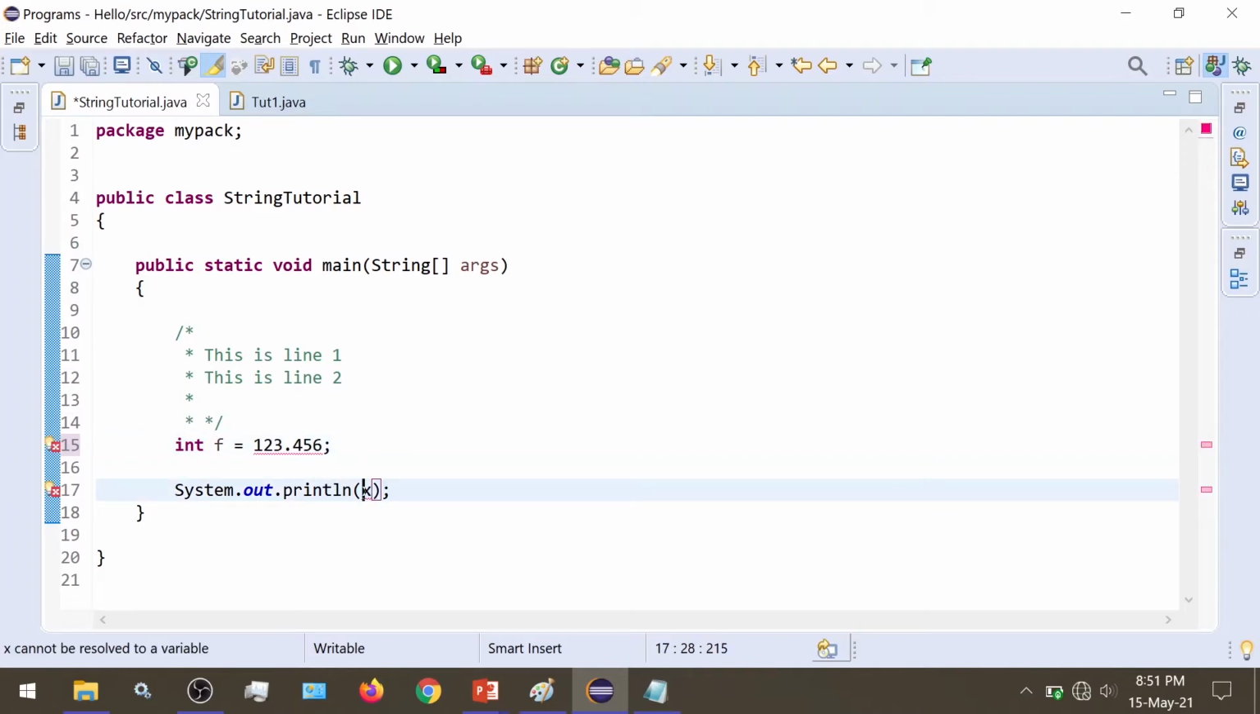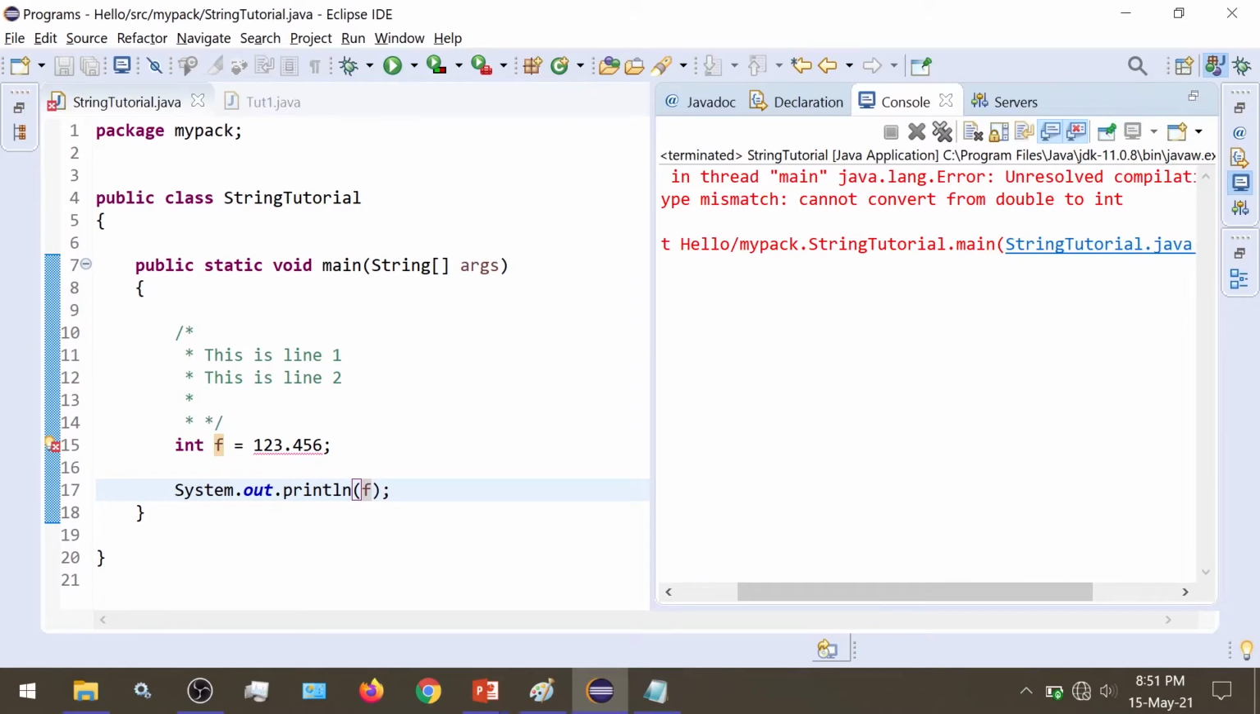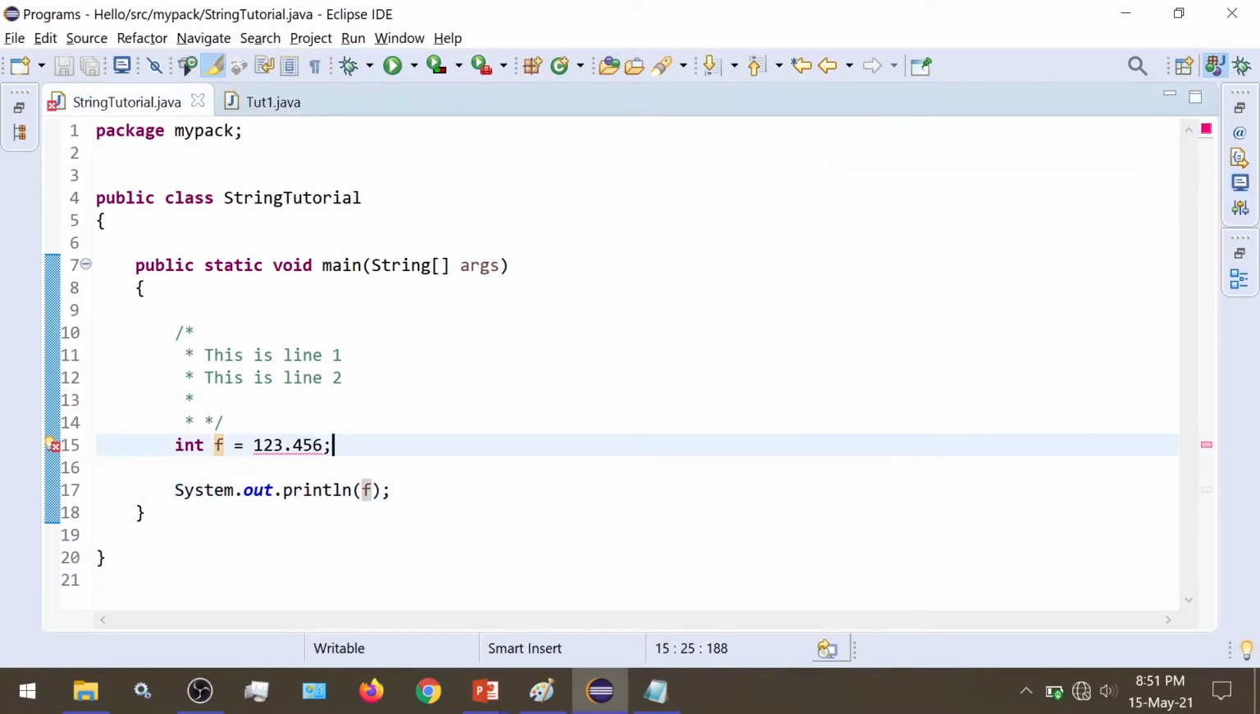And if I try to print this, we'll use it. So what would be the output? We get an error: type mismatch, cannot convert double to int. I have explained this previously, that by default it considers floating point values as of type double. So if you want to indicate the type float, then you would have to give f.